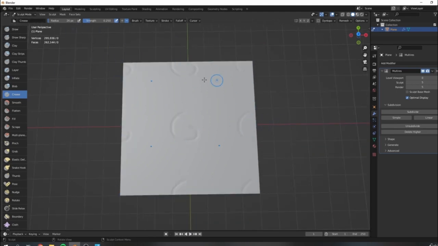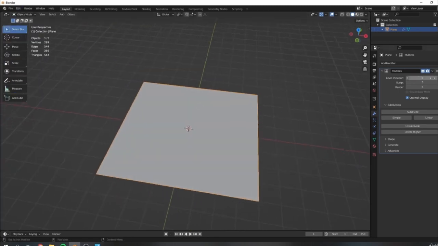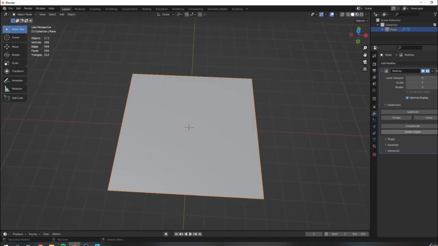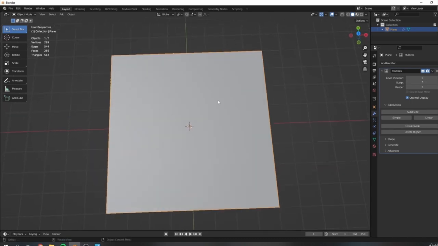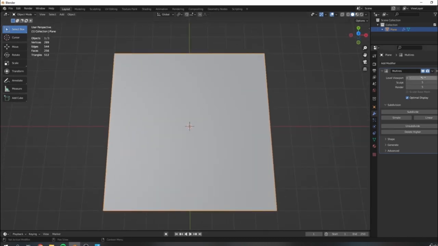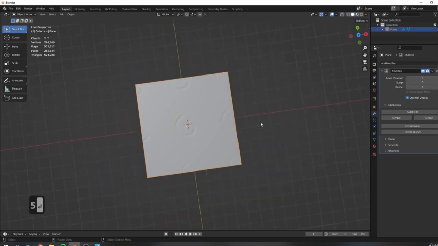in such a way that if I were to tile this, and in fact, let me just quickly pop into object mode to show you that. Oh, also, if you are using the multi-res and you come into object mode and all your detail disappears, you didn't lose your work. Don't worry. It's just because this setting for level viewport is still set to 0. So set it up to 5 and your strokes will be there again.